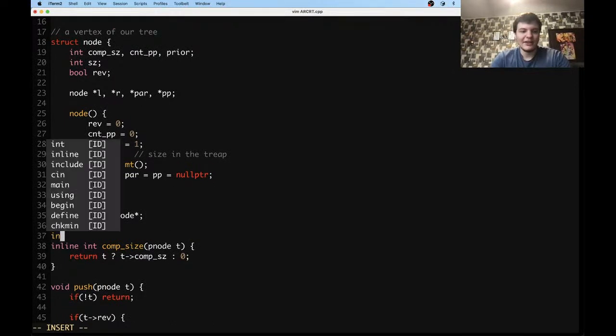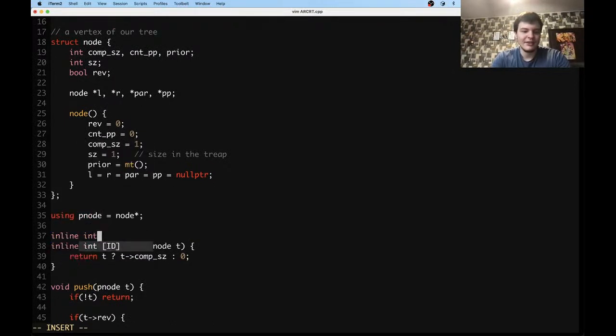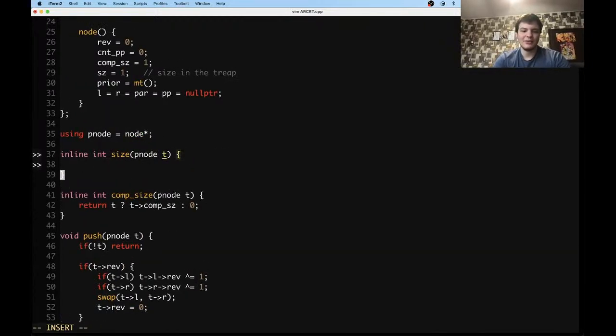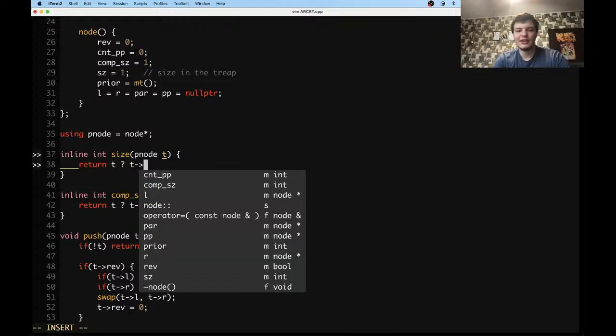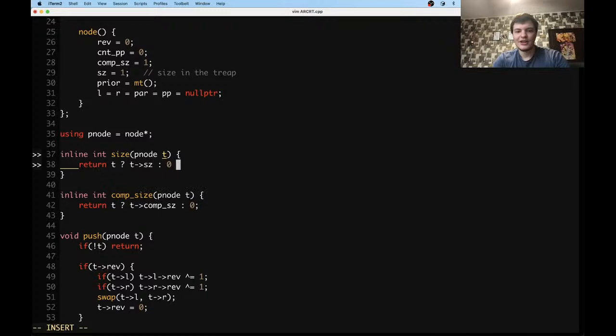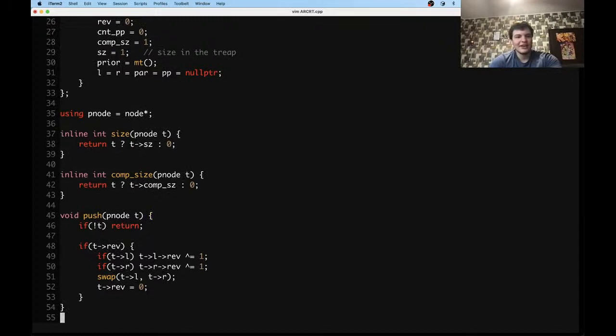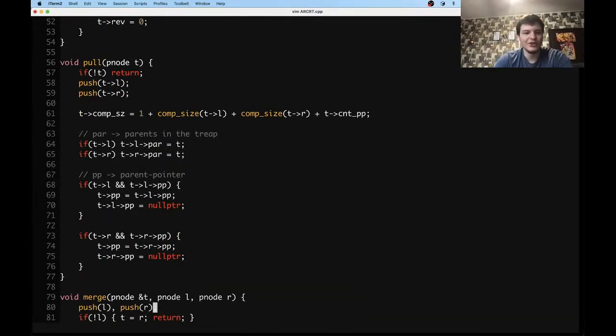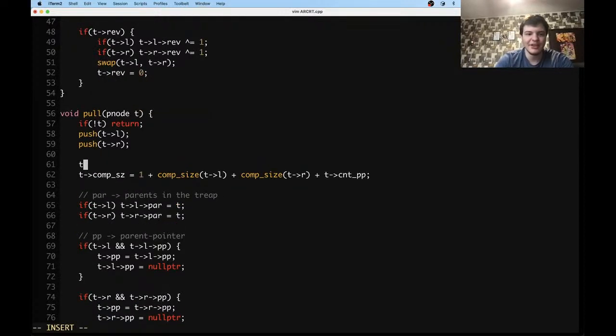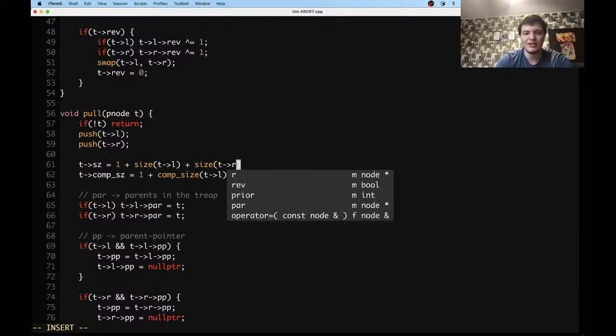And let's also have just a utility function which will return the size while checking for the pointer not being null. So if t exists, it's just the size, otherwise it's just 0. So we have those two functions, and now in the pull we also want to update the size. So size is equal to 1 plus the size of the left child plus the right child.